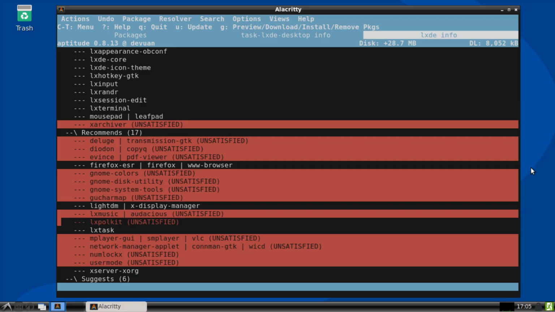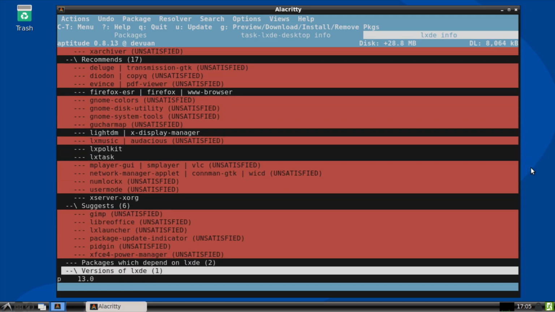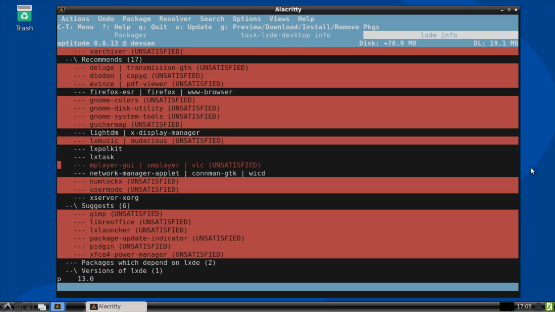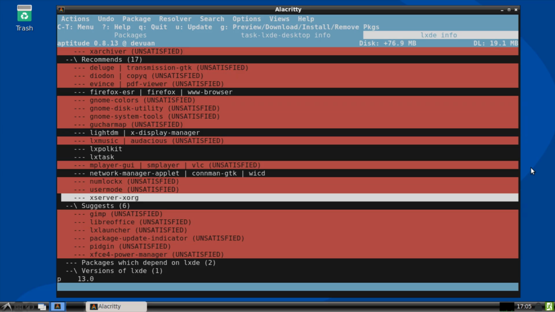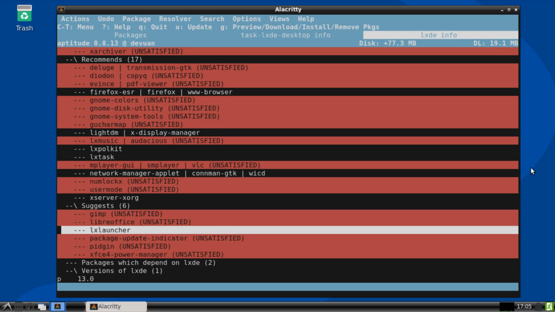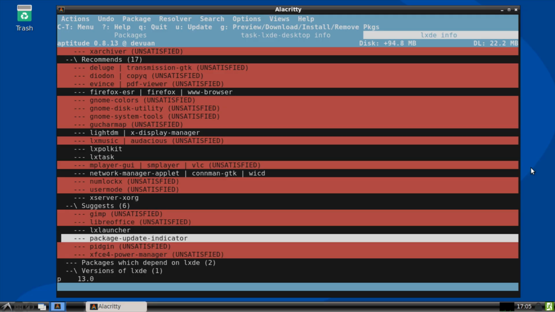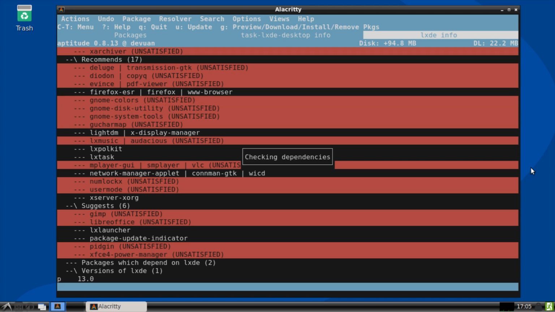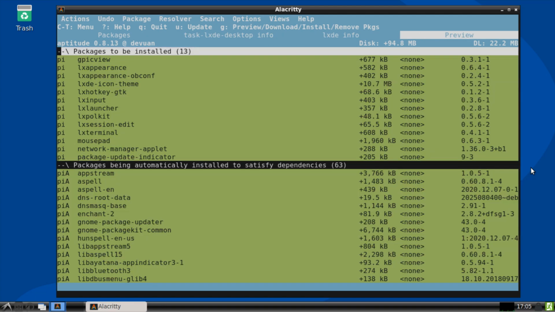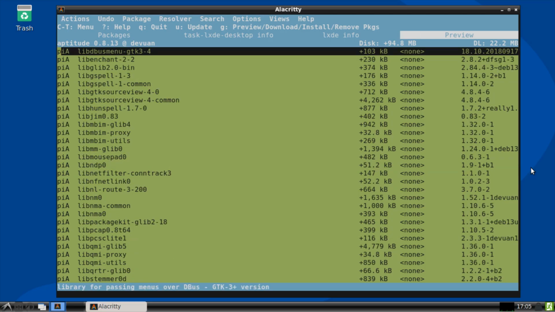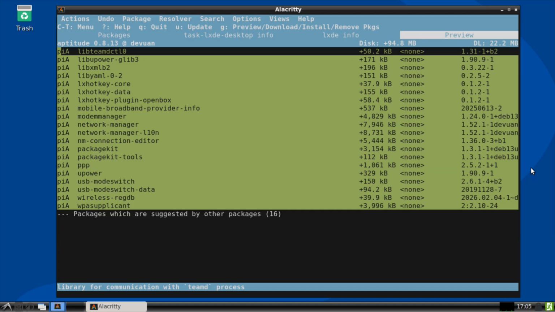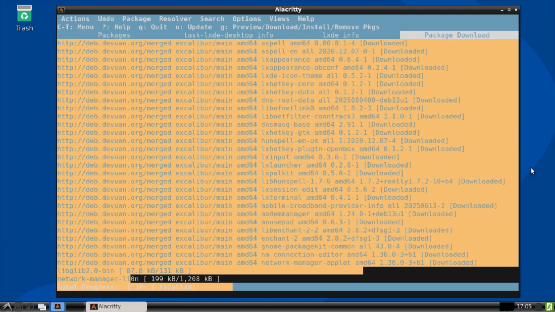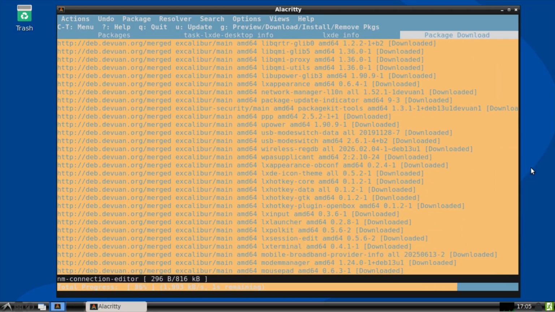LX music, LX Polkit would be important if you want to start a graphical root program. A network manager applet would be important, and then LX launcher maybe. Package update indicator can be helpful, and this is this. Let's install, and let's just check again that it is not installing big, huge stuff. So just shown, you can easily add a desktop also.